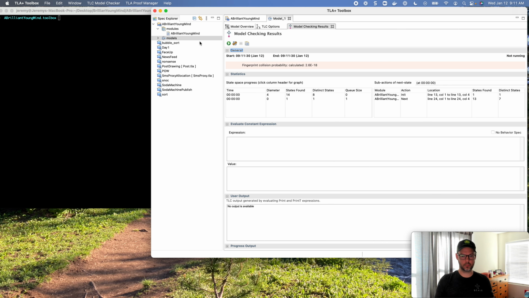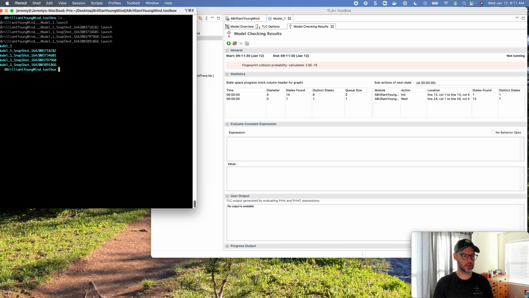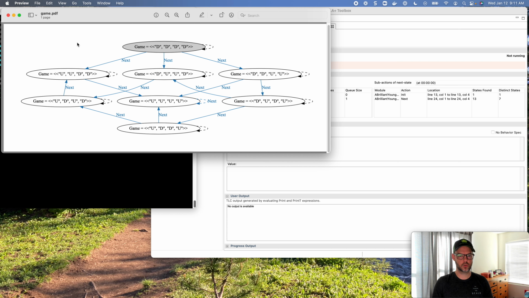Great. So our model completed, and we have our little state space diagram. And we can generate the picture. So dot -Tpdf game.dot -o game.pdf. And then open game.pdf. Cool. So there's our game. Here you can start with all cards face up, and we will eventually end with all cards face down. And there are various permutations.